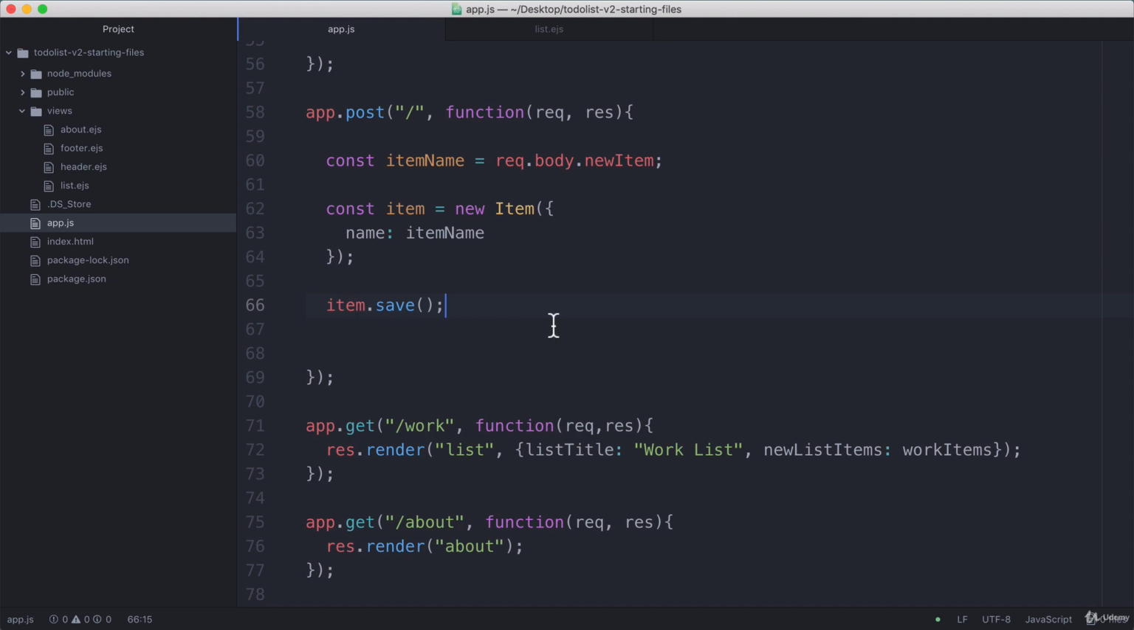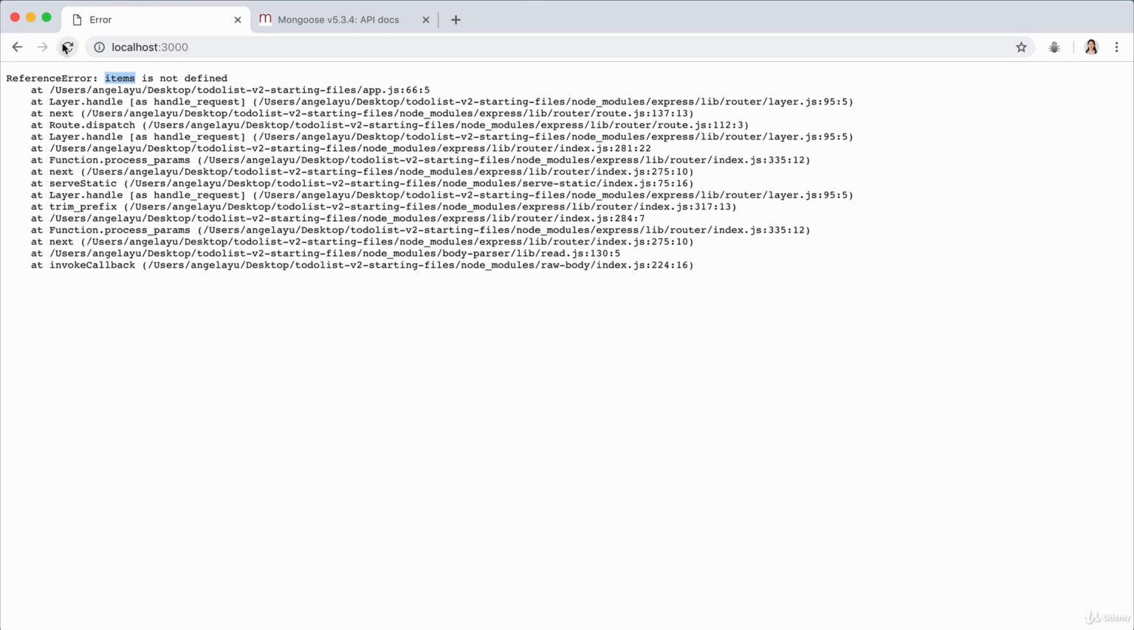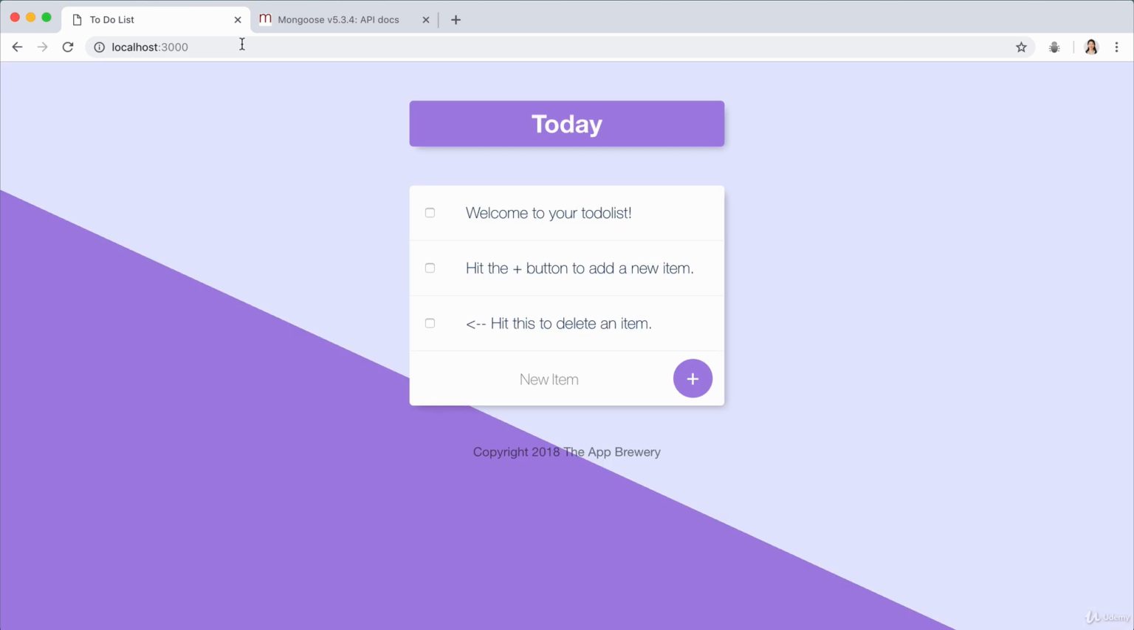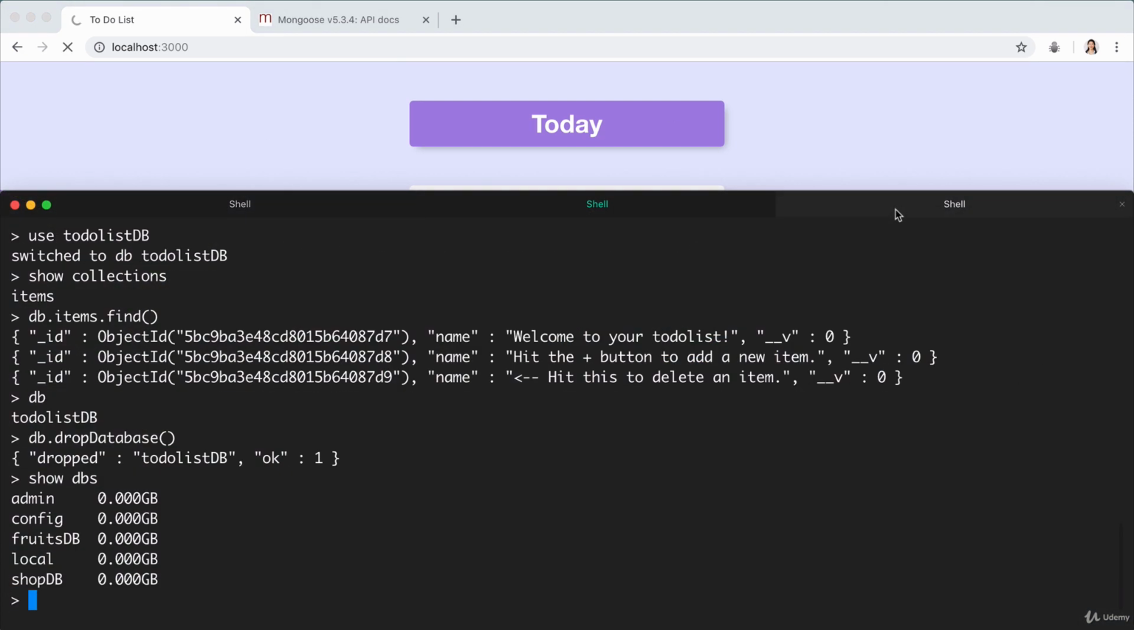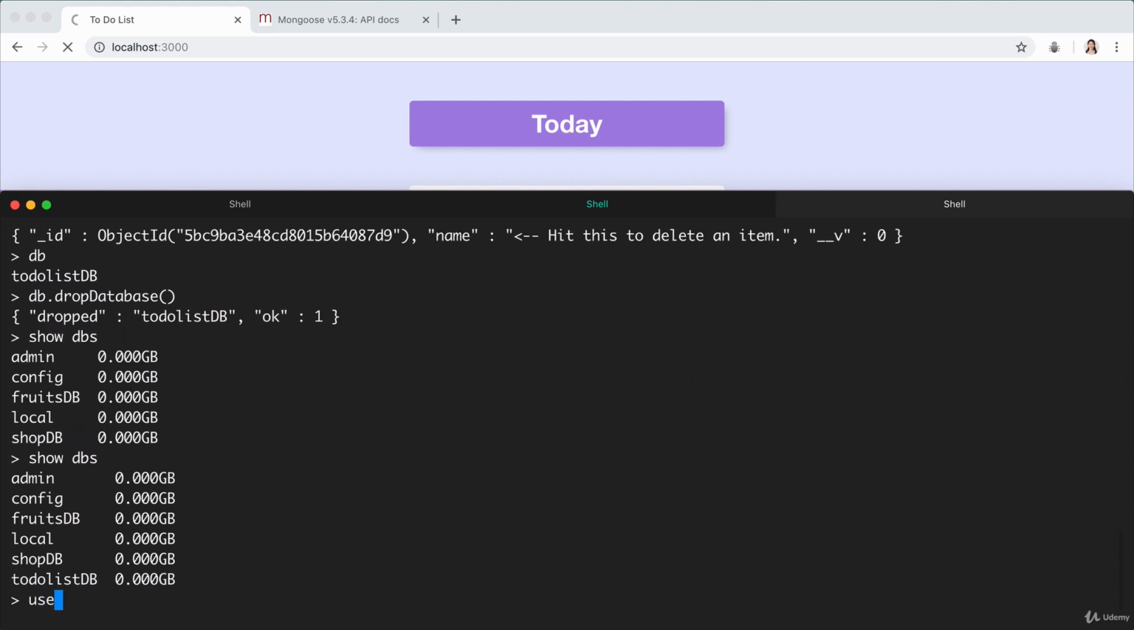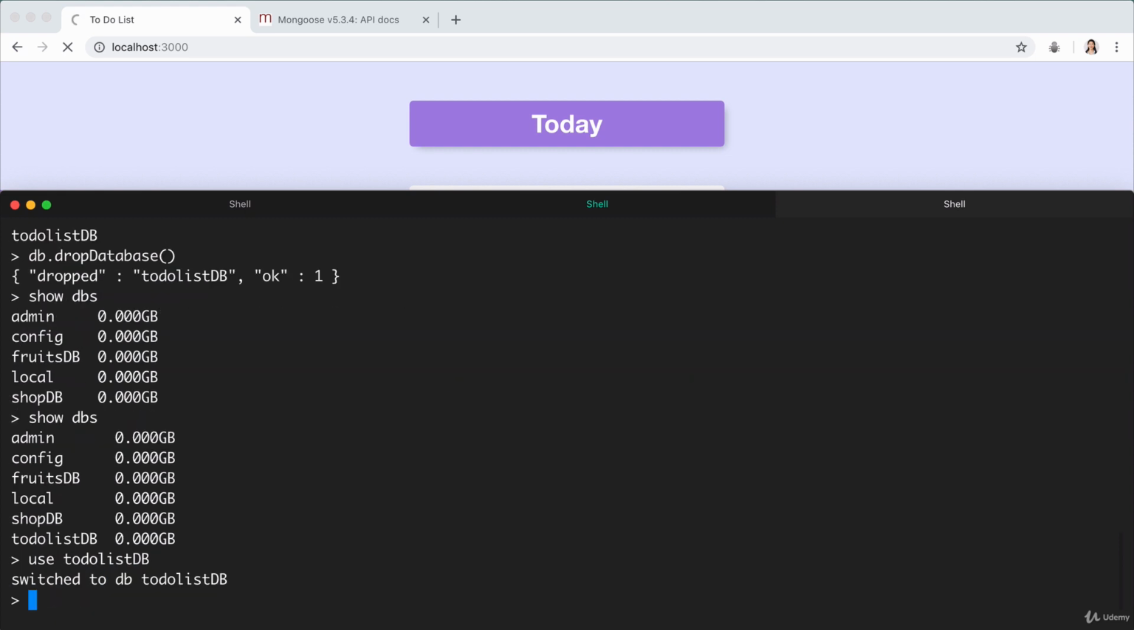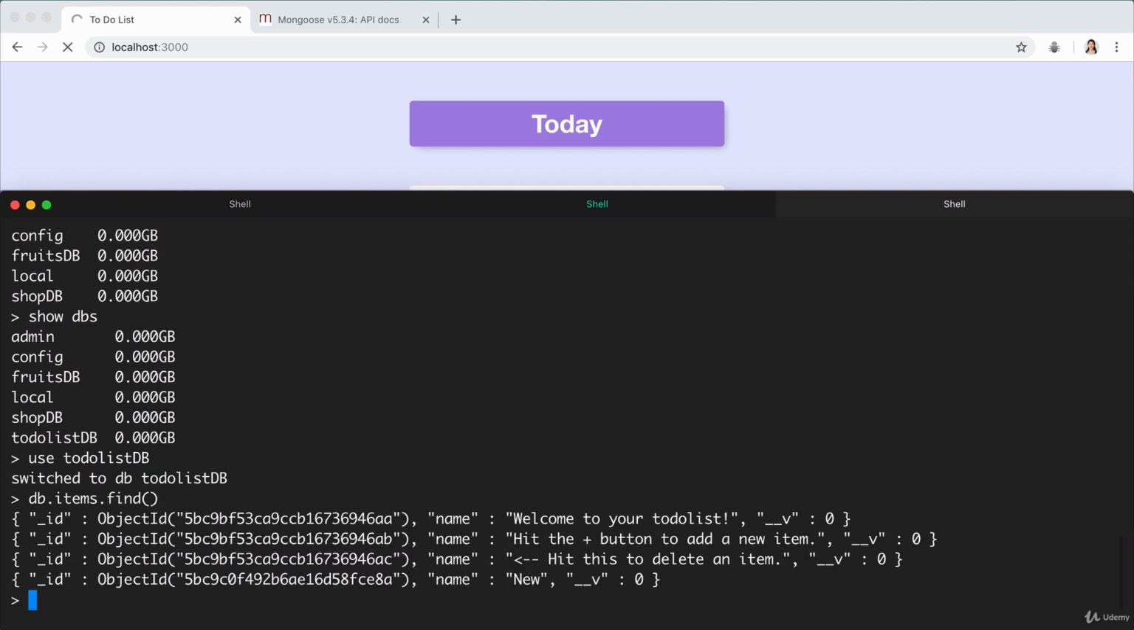So now if we hit save and we go back to our localhost 3000 and we go ahead and hit enter to refresh our web page, then now if I added a new item here and I hit plus, then I head over to my Mongo shell and I say show dbs, use todolistDB, db.items.find, and you can see I now have 4 items. So it was successfully saved into my items collection.